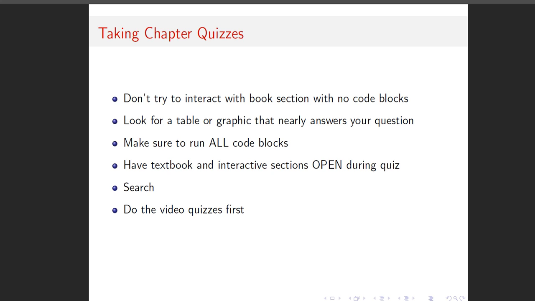So these aren't all the questions that I answer, but they're kind of the big ones, the ones that I've answered more than once so far this semester. And again, it's really important, I think, if you're looking at these, let's kind of just go over them real quickly, to look for a table or graphic that nearly answers your question, okay? So the quiz questions are designed to relate to these tables and graphics in the textbook, okay? So as you're reading, just make a mental note of the graphics and tables that you see, because they'll probably come up on the reading quiz.